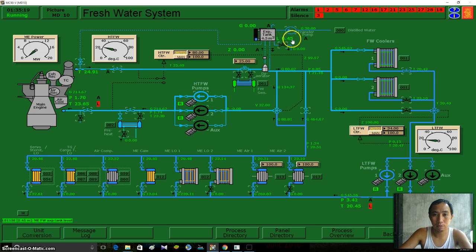So while waiting for this one, I think I can stop it. It's okay. We don't have any alarm. So the only alarm left in our cooling system, the freshwater system, is our low temperature, because we don't have steam yet for our preheating. Okay. So let's go back to our service air.